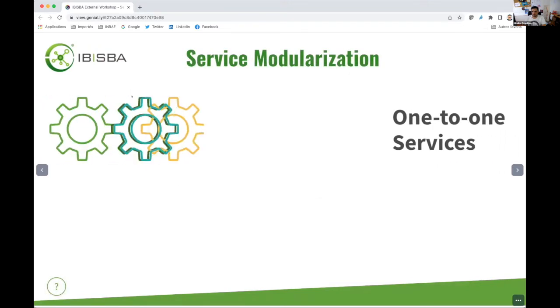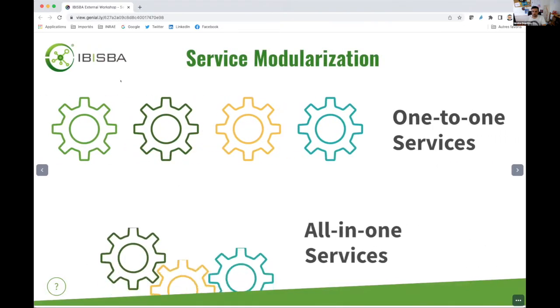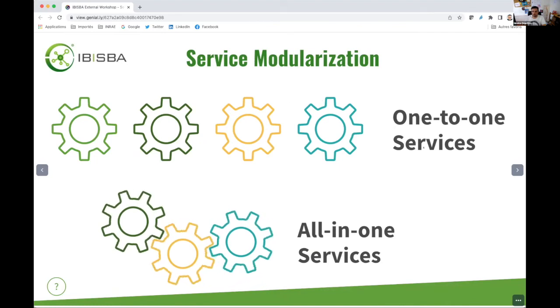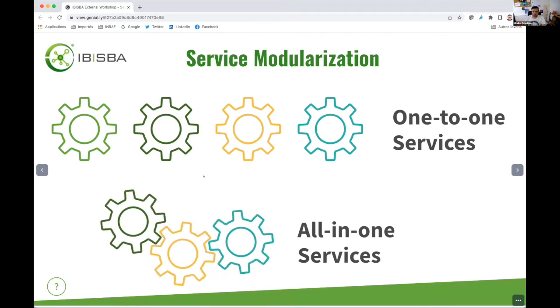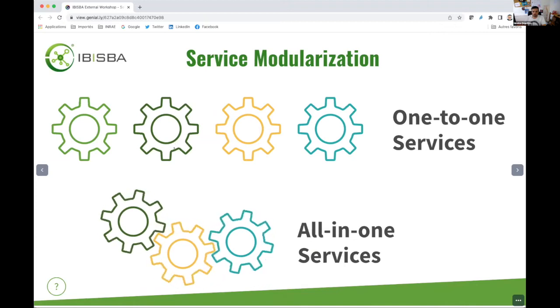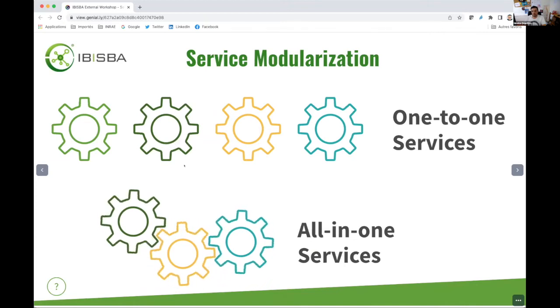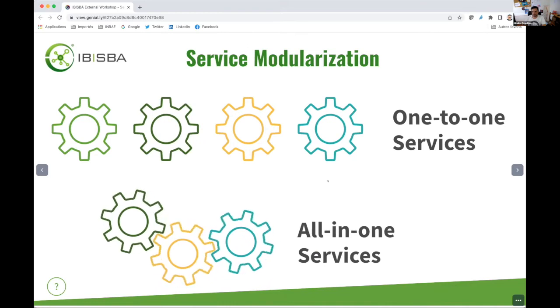So in the future, we will bring also one-to-one services like the one that we have at the moment, and all-in-one services. We can think that soon we'll have the possibility to propose, once the customer chooses, for example, one service, interactions that maybe he won't have thought of, or maybe he didn't need at the beginning of his project, thanks to the modularization.